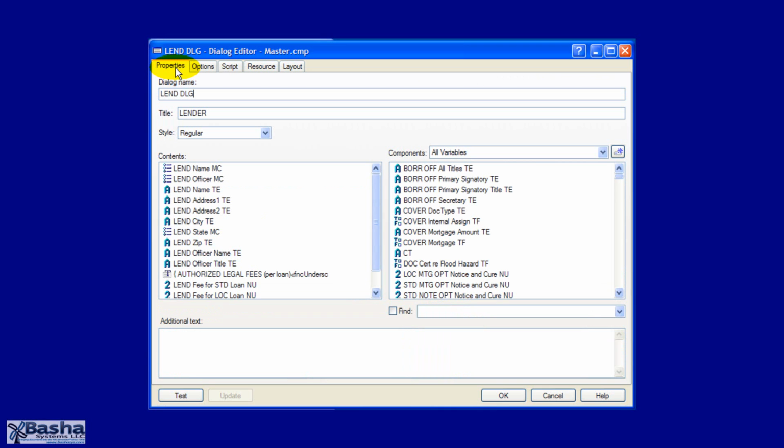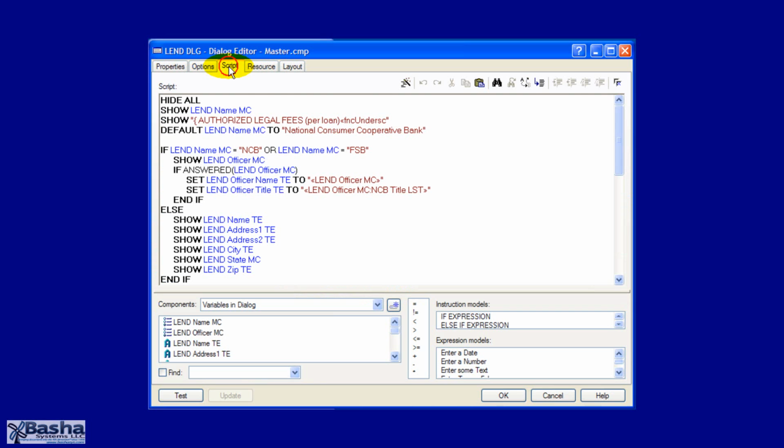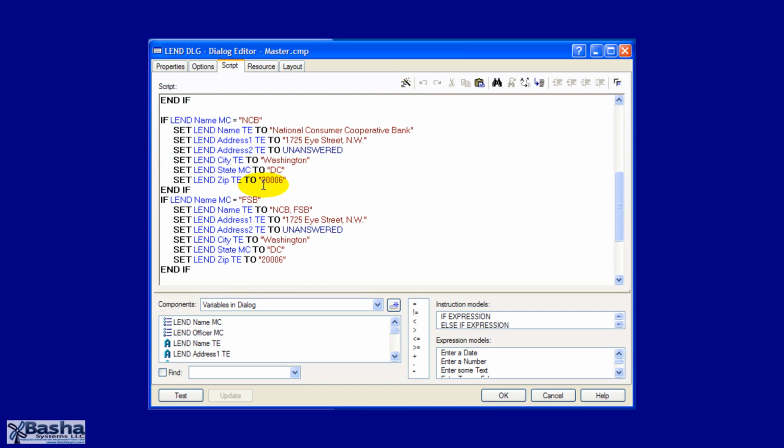If you were to work with HotDocs Standard, you would get this dialog, but you would not have the ability to control the layout of the fields on the dialog or to access the scripting language to determine what rules govern the appearance or disappearance or values of particular fields. In this case, we have a hide all command, and then we selectively show. We have defaulting values of certain text and various conditions for running this particular dialog.